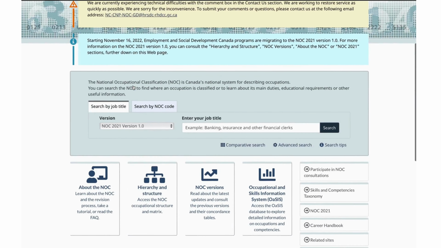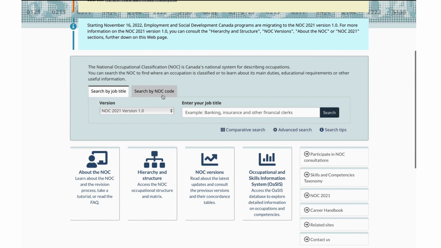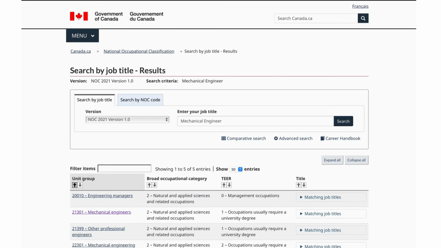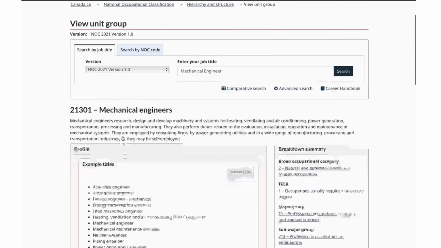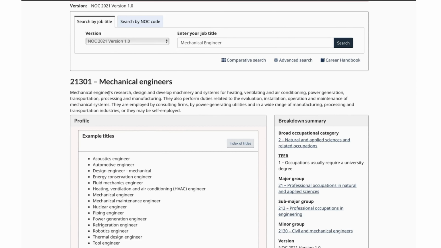Now we are on the NOC's official website and we have the option to either search by the NOC code we found previously, or we can again enter our title. So let's search by job title. Now click on the job title you are interested in, and as you can see, we land on a dedicated page explaining mechanical engineer's title in depth.